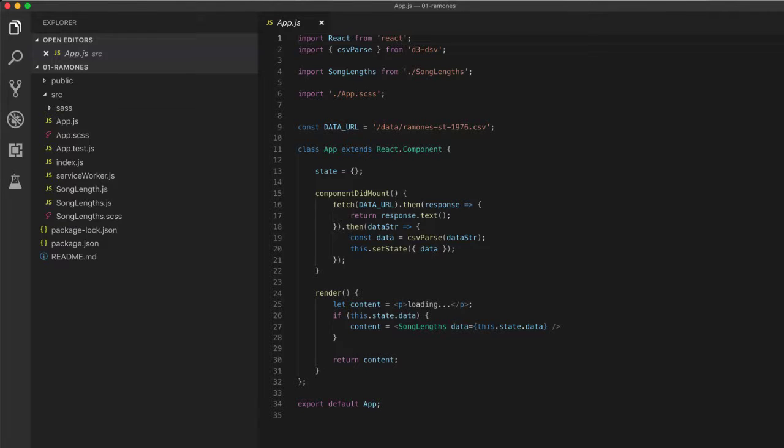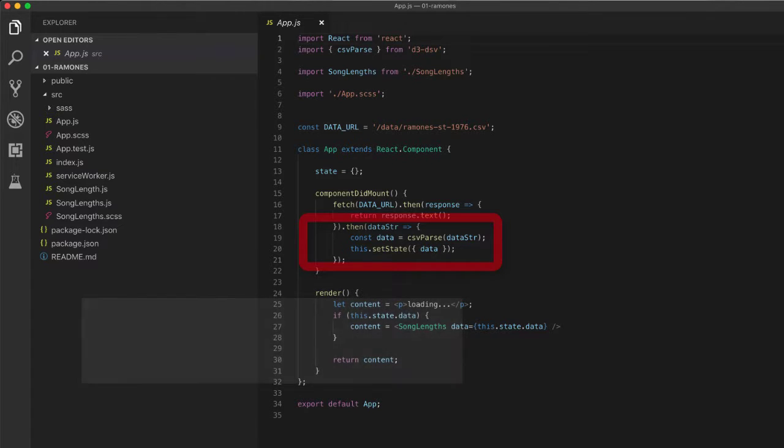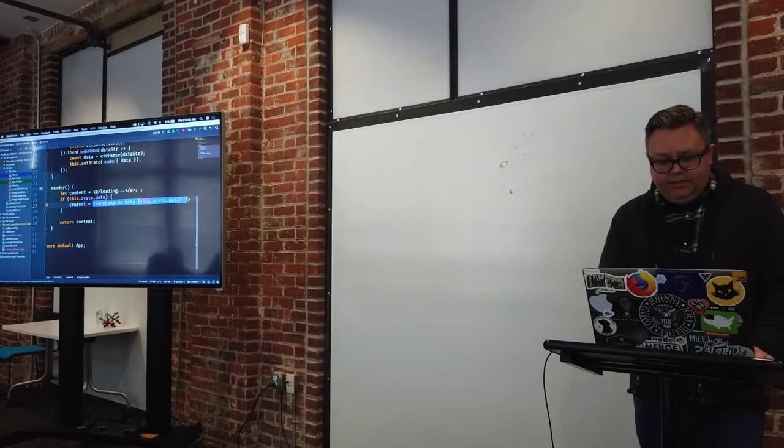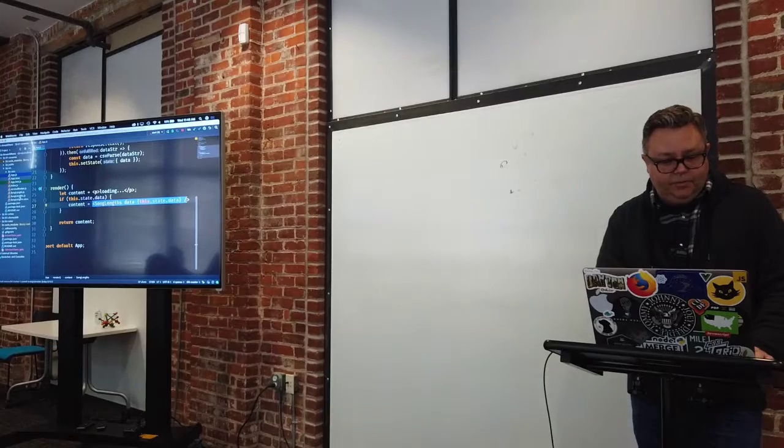But then I have the CSV parse function here. So I've imported D3 DSV, which you get installed with just npm install --save d3-dsv, and then it's a named function that I imported out of that package. I'm going to use it here to take my data string, the whole file contents as a string, and separate out the CSV values, and what that gives me is an array of objects that are named the same thing as my columns, right? And then in the component, all we have is the song lengths. While the data is loading, I show a loading spinner or whatever, and then once I get the data, I create my song lengths component.